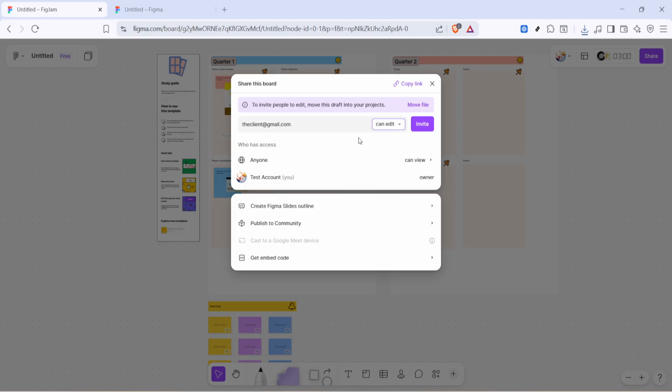Before sending the invite, choose the level of access that makes sense for your situation. By default, many files are set to view only. Can view is a safe option when you just need someone to look at the content, follow along during a workshop, or review progress without making changes.